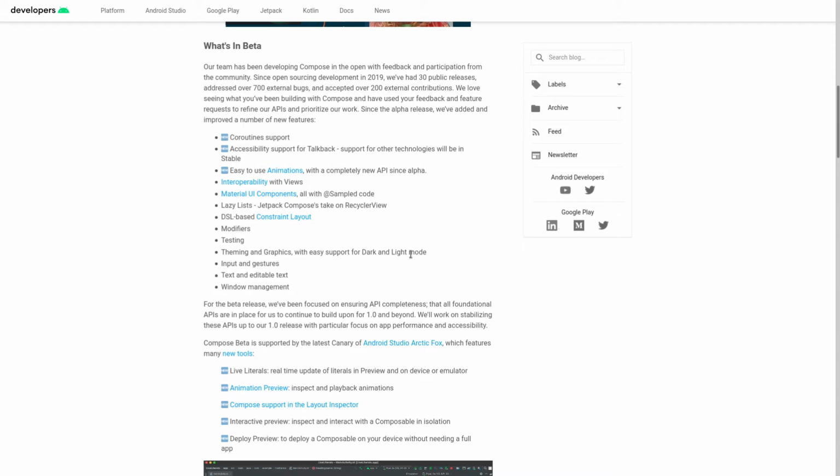Coroutine support. Coroutines is something specific to Kotlin, and since Compose is built on Kotlin language, it is also fully supporting coroutines, and you can use all the features and benefits of coroutines in a Compose UI. Accessibility support for TalkBack. So it has also accessibility support, which is great. A UI toolkit that has accessibility implemented since version 1 and even before that in beta release.